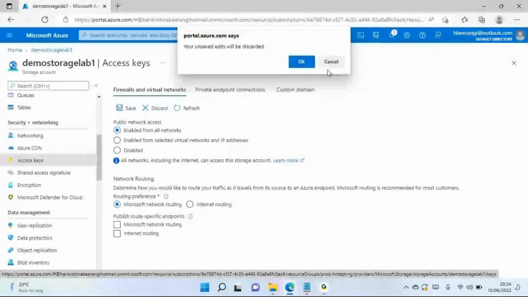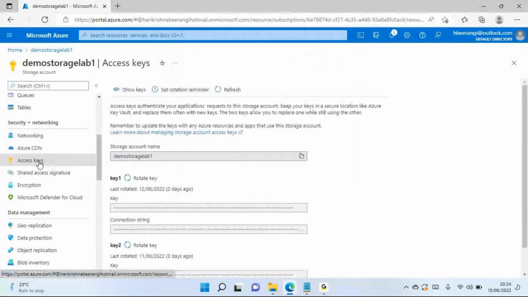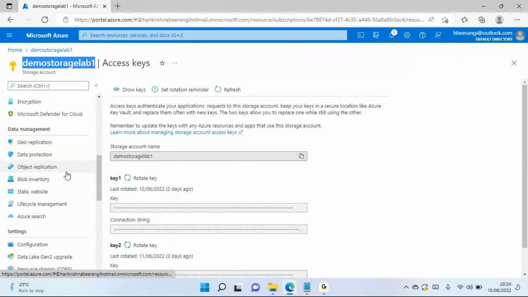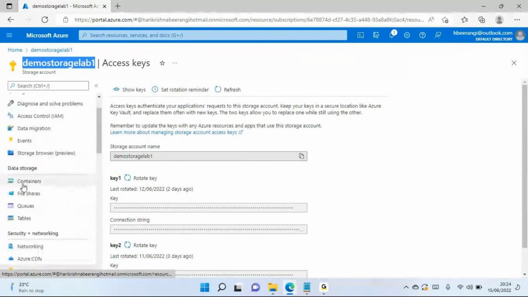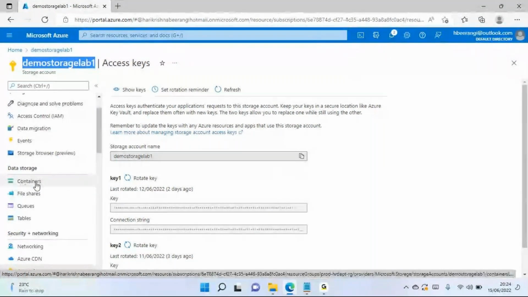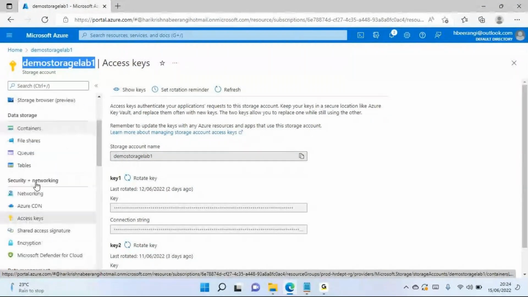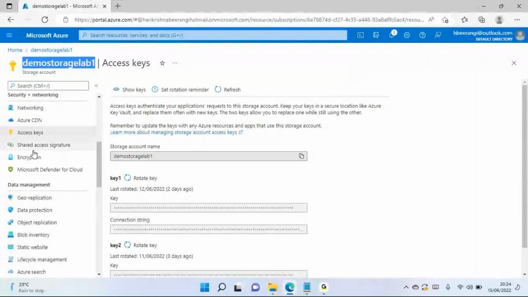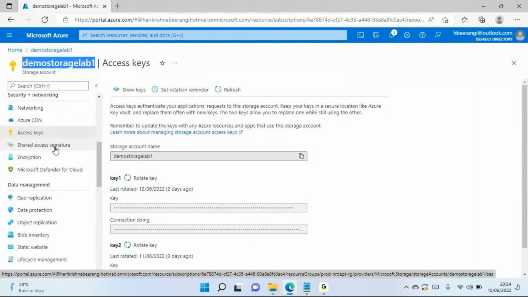So we have seen these access keys. Access keys will be used to access the data from your storage account, and how to access it we will see today. In our previous sessions, we created a container and uploaded data to it from our local machines, right? So one way of accessing your storage is using an access key. Another method to access your storage account is using a shared access signature.